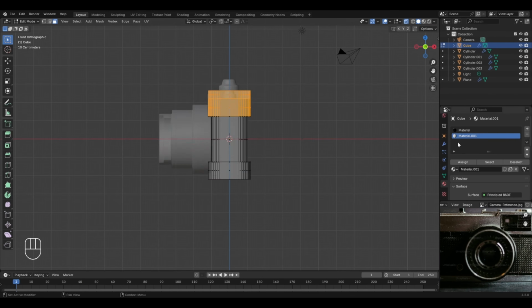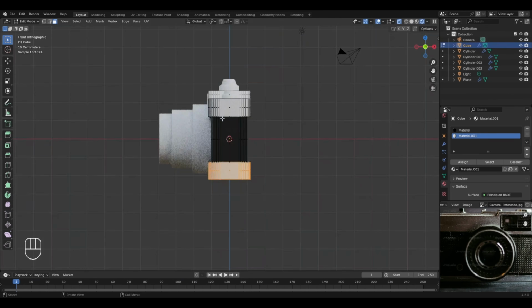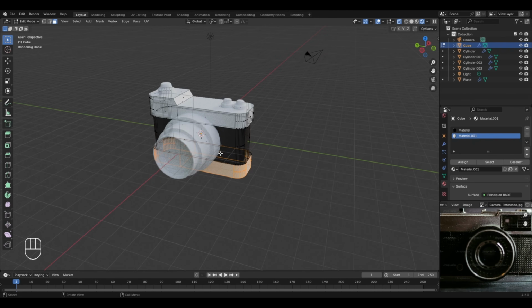Now to assign this new material that we created to the selected faces, click on the assign button. Similarly, I'll deselect them and will now select these bottom faces. After this, click on the assign button again, and with this, if I go to the rendered preview mode, then now we are having this black colored material only in the middle part of the camera.